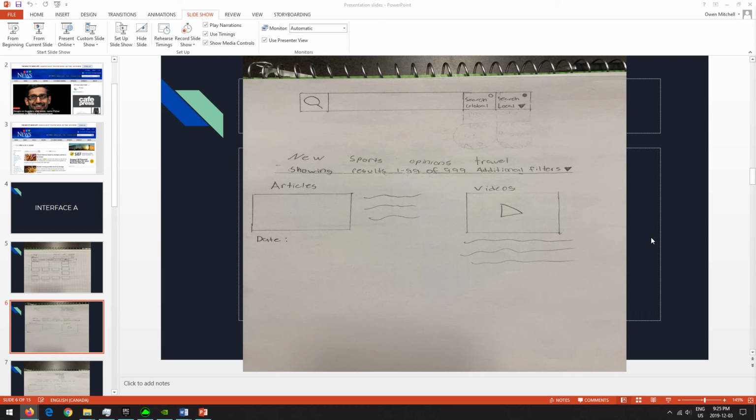Then we thought it might be more useful to display the results in a layout more like this, where the articles are on the left-hand side here. We've got the name, we've got a picture and some text to let you know the summary, and a date to let you know when it was published, and then maybe separate the videos into their own column on the right-hand side here. And then we have a few other options saying how many results there were, and then additional filters, which is another drop-down menu.